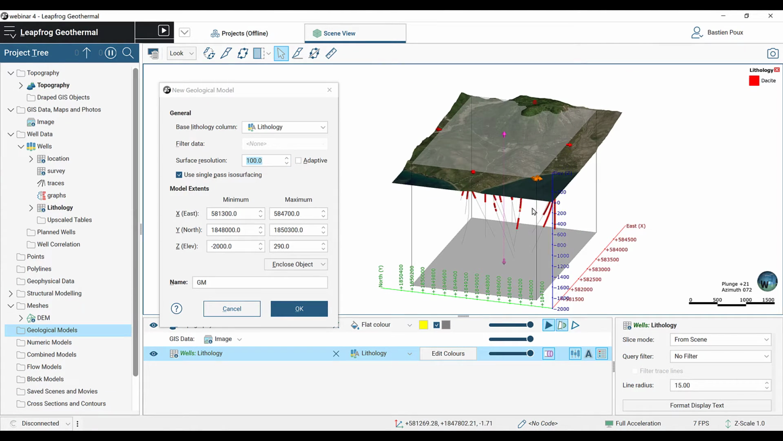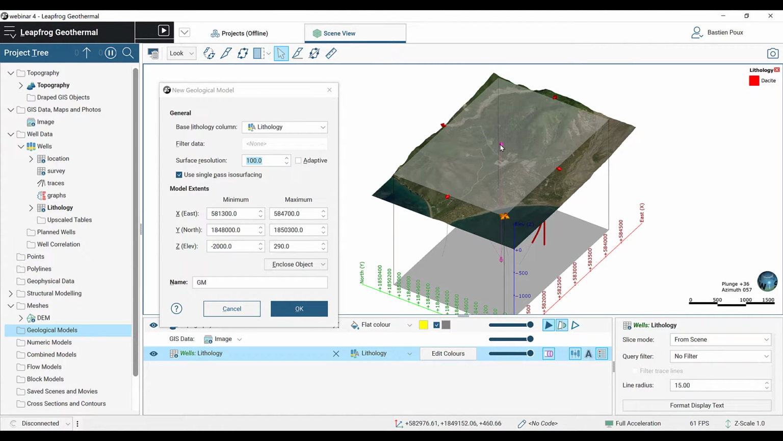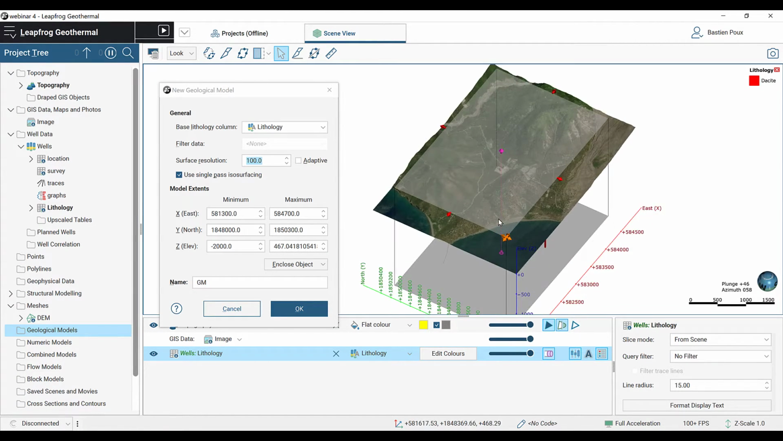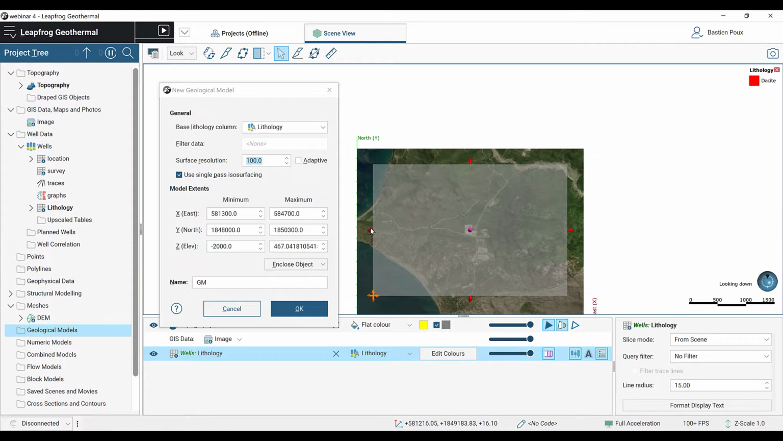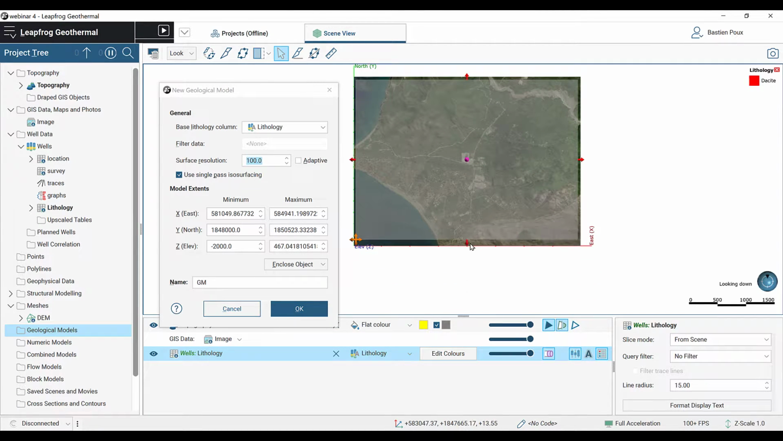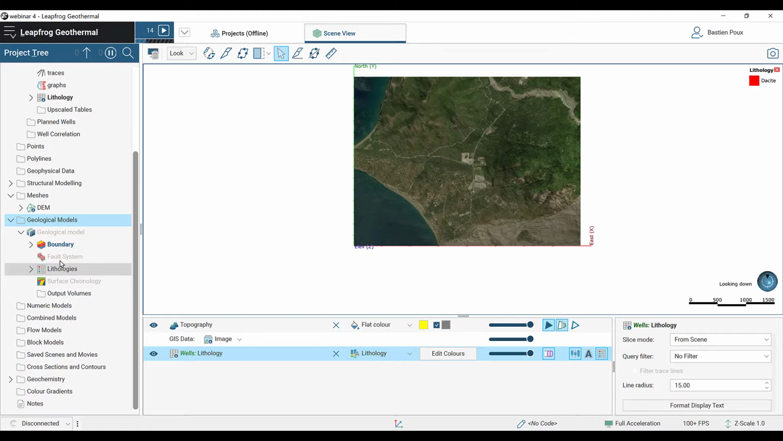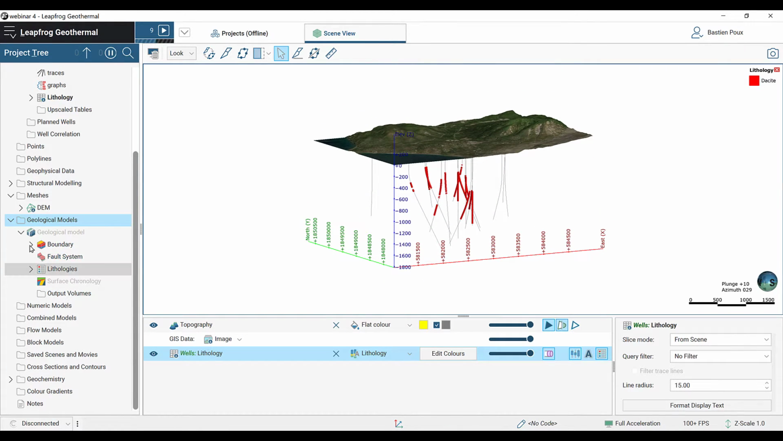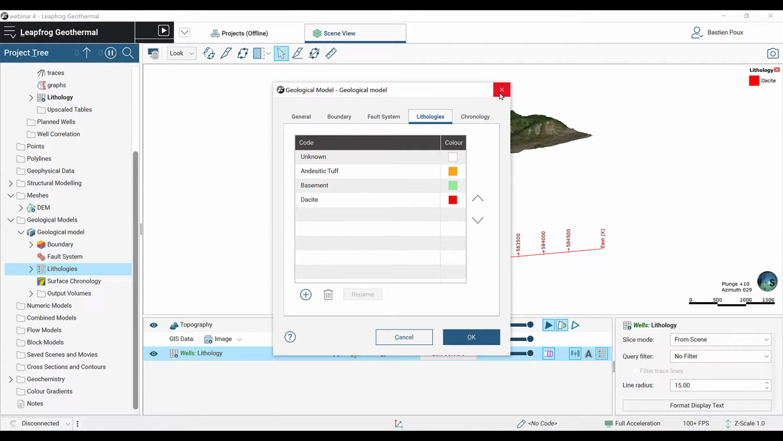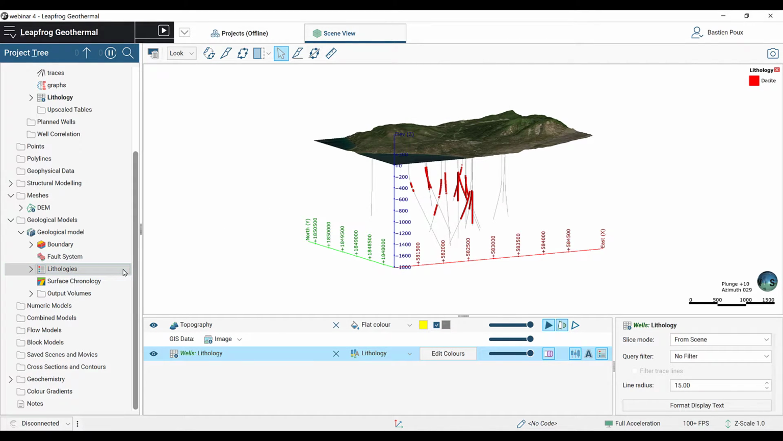Here we can see that it's a bit below the topography, so we're going to increase the maximum elevation, and we're going to extend using the red arrows to the boundaries of our satellite image. And then, after renaming it geological model, you can click OK. Once the model is processed, it will appear in the project tree. The geological model is made of a boundary, a fault system, and the lithologies, which are defined by the well data. Everything is now ready to start building the surfaces.